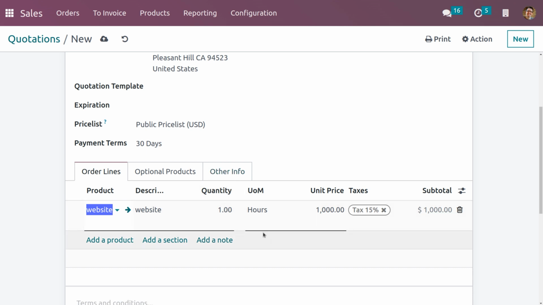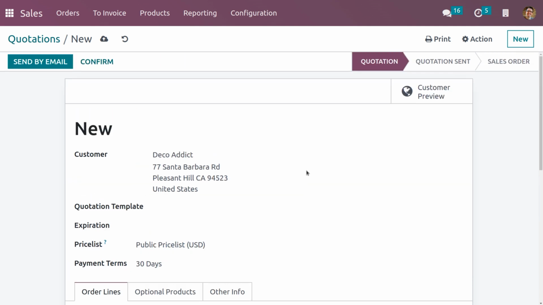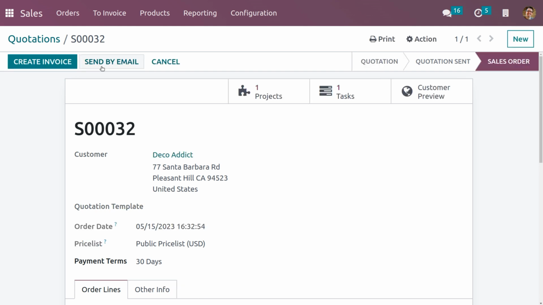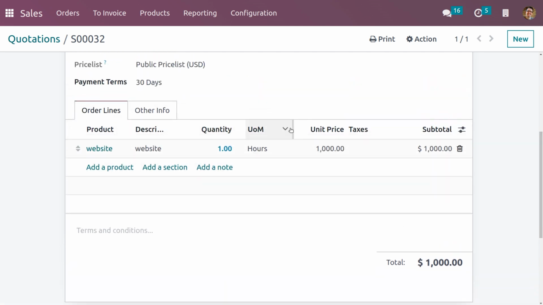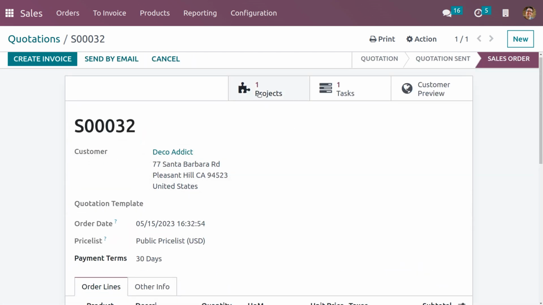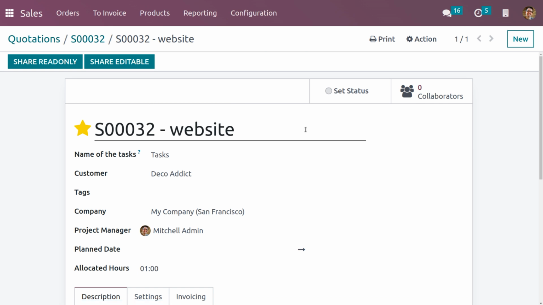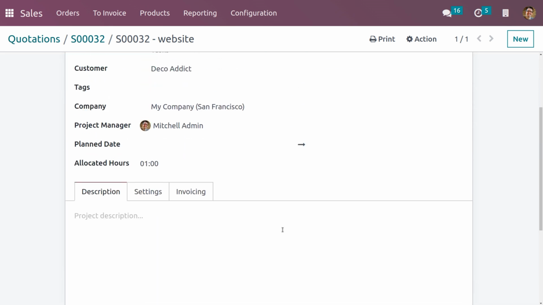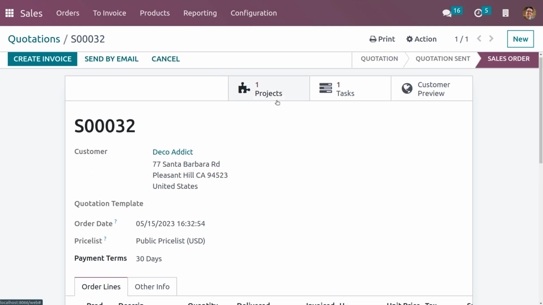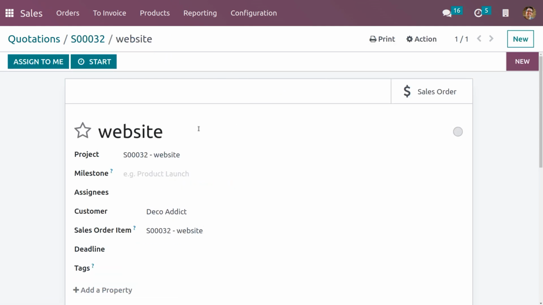Here you can see the unit of measure is in hours, and the price is configured by Odoo as we have set the price. Now let me save and confirm the order. As you confirm the order and you have set the product to create a project and task, here we can see a project and task is generated and the price is fixed. And here we can see the project is created and the task is also created.